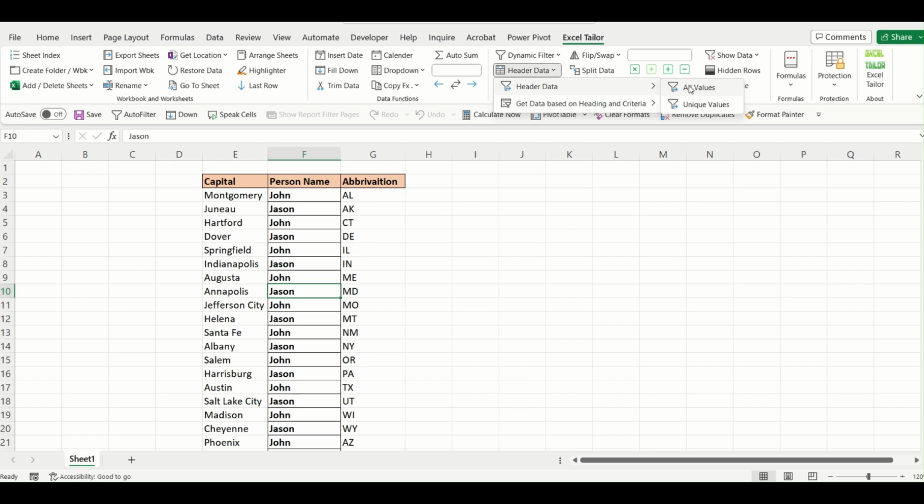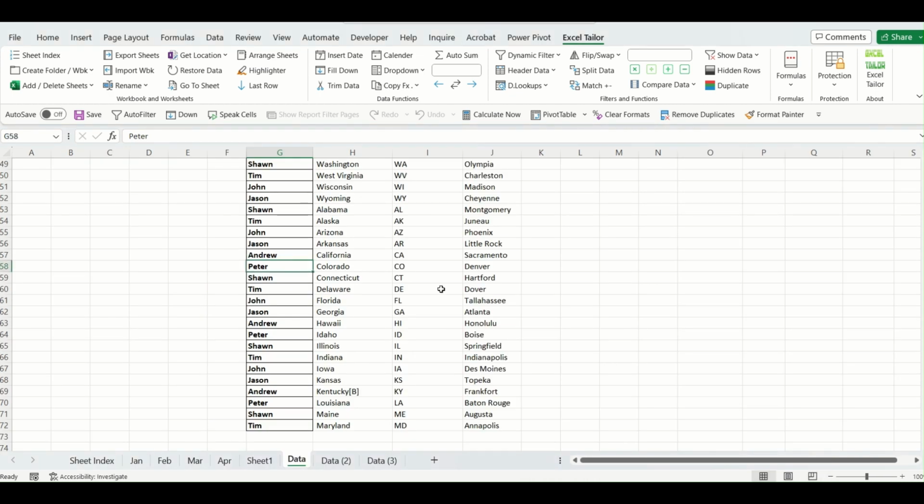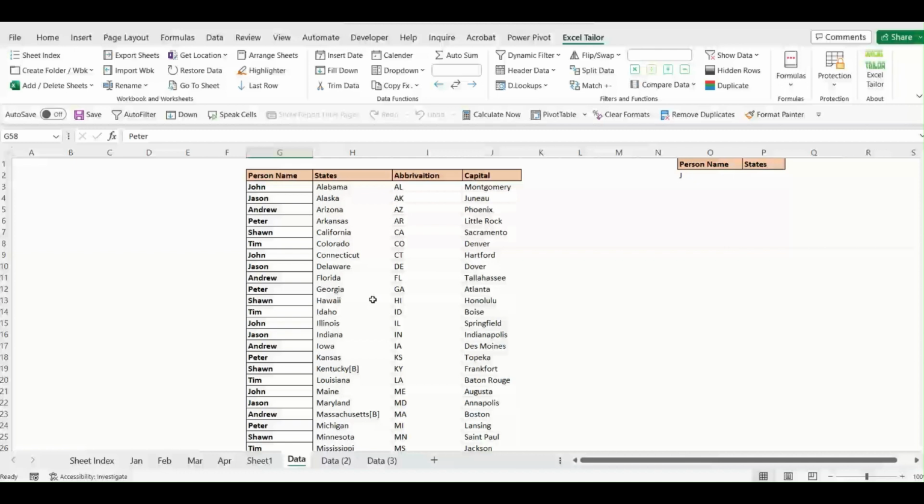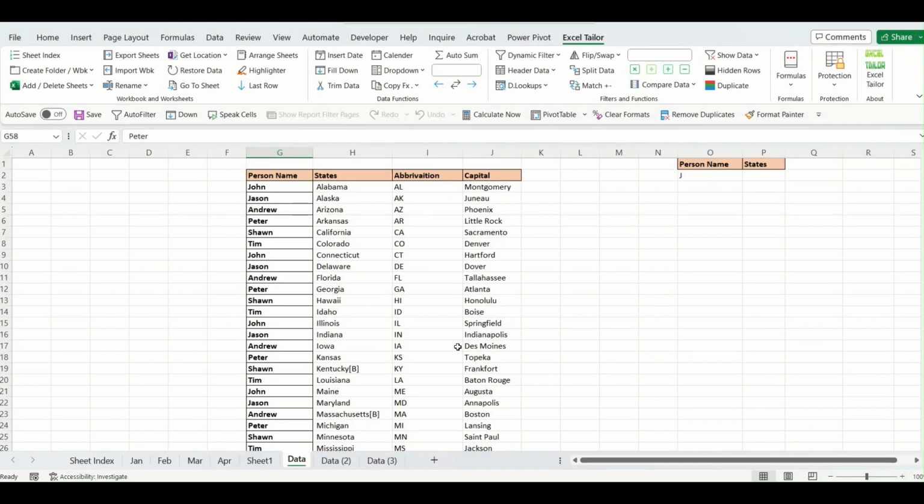Now why all values? Because it extracts all values from this particular table. However, if you want only unique values, I mean you don't want any duplicates, then in that case you will use the function headed data with unique values. Now the next thing we'll see, get data based on heading and criteria. This is again for all values and for unique values.